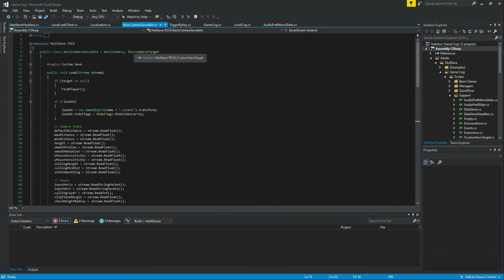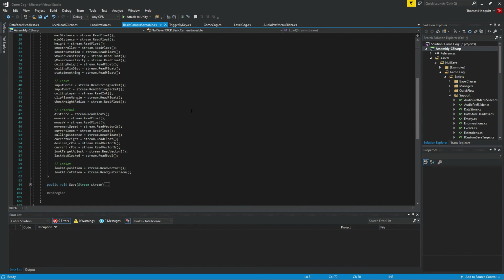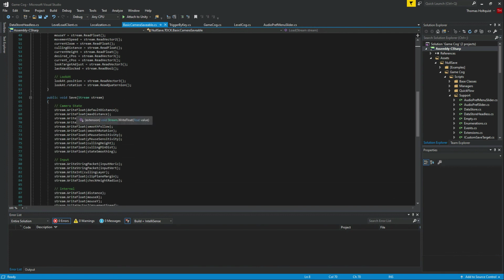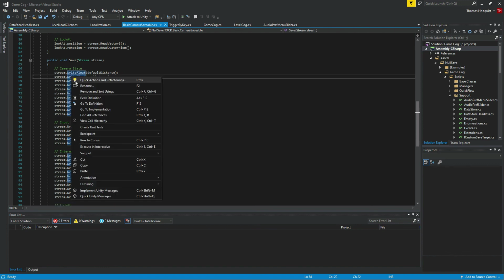So what we've done here is, first of all, we've derived from basic camera, which is included in all of our demos. And then we just added the custom save target. And all that does is you need a save and a load. And you just write out and read in your data. And we've made that really easy as well. You can see this write float, write string packet, etc. And these are extensions that are provided for you.